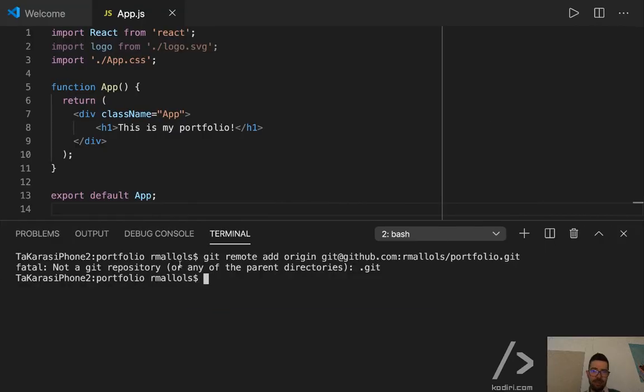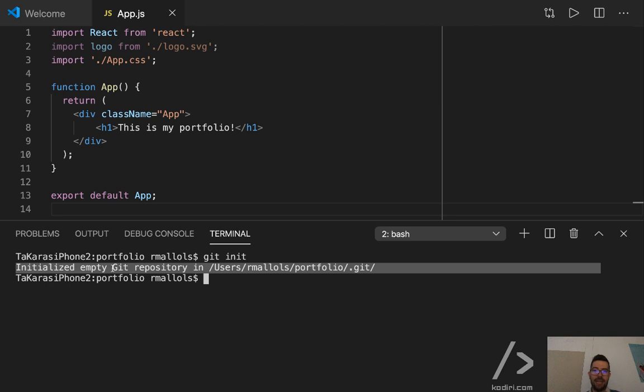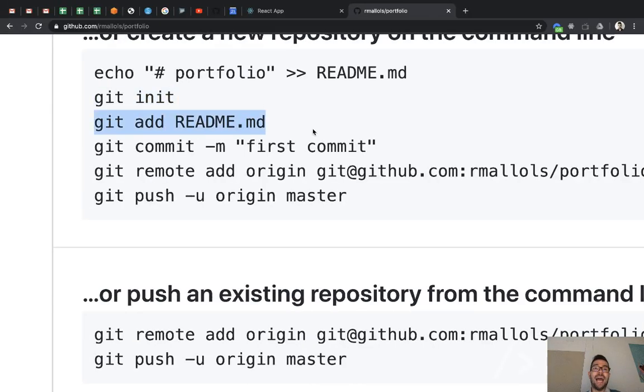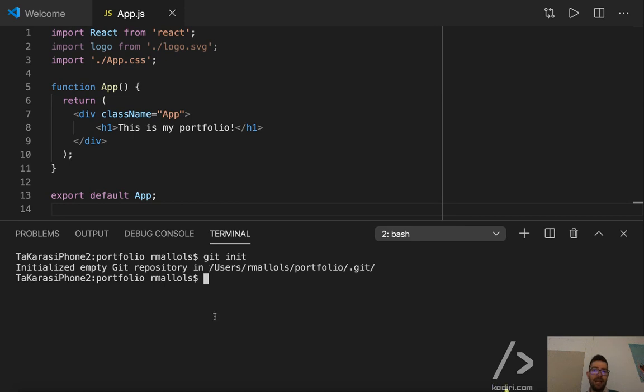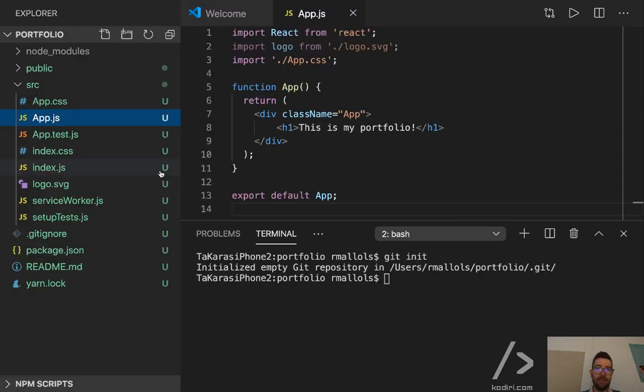Git init, so let's start again. Git init, initialize empty repository. And now I don't want to do that, you see, so you need to skip all the README steps. And now, what else? Let me have a look.